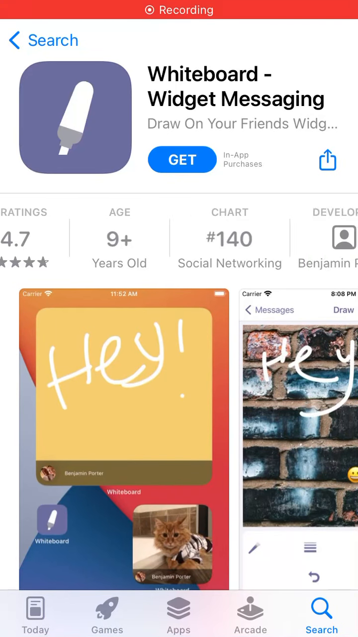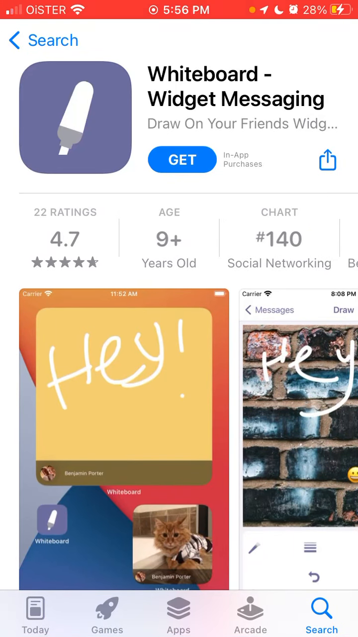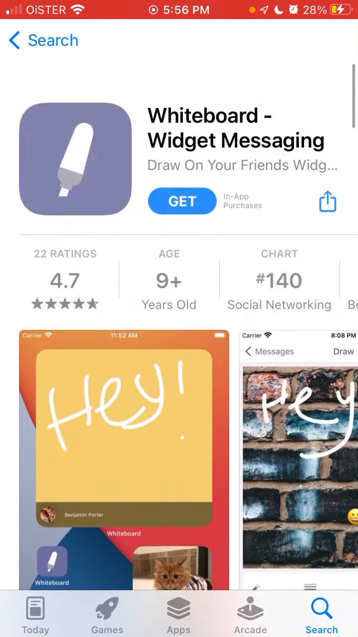Hello, so here's a very interesting app which is called Whiteboard Widget Messaging. Yep, let's just install it.